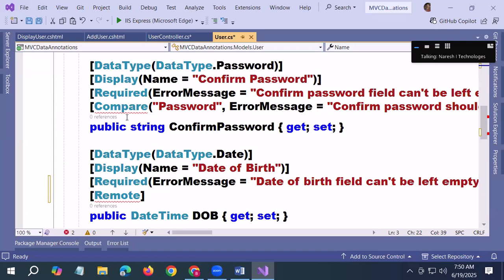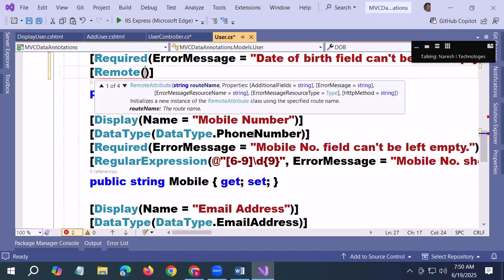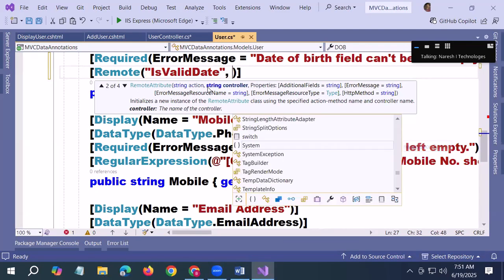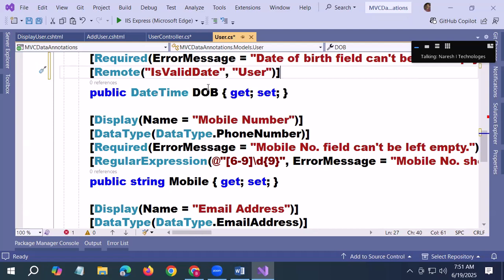When I import, I have a new challenge here. The Remote is giving an error because we did not pass all the required information here. It is asking for string route name, or string action method name. What is the name of the action method? IsValidDate. Second thing, controller name, comma, User. See now, there's no error with Remote. Remote is fine. Some error message is to be displayed there, right?